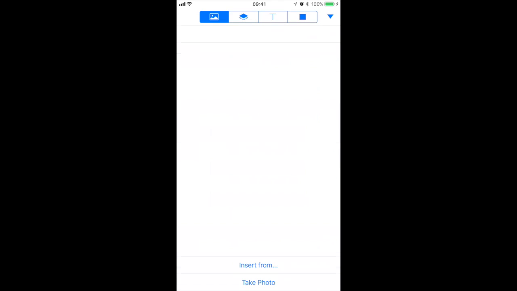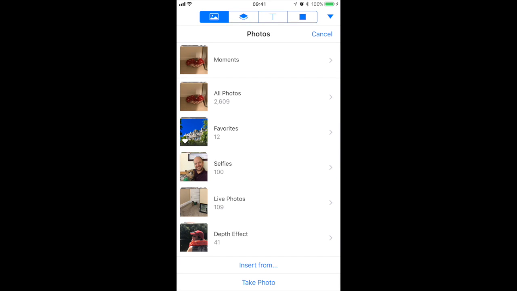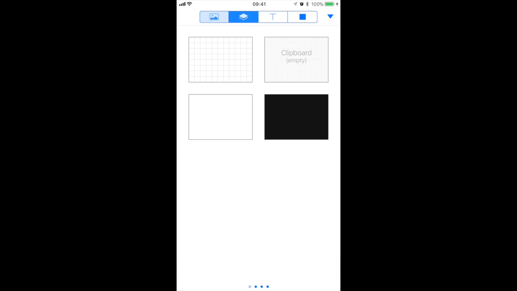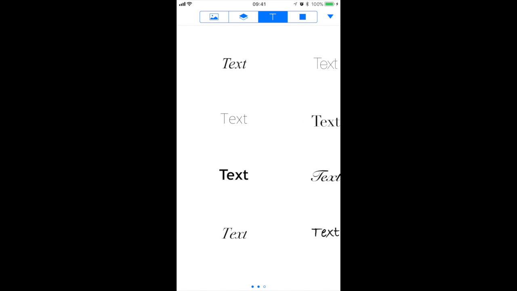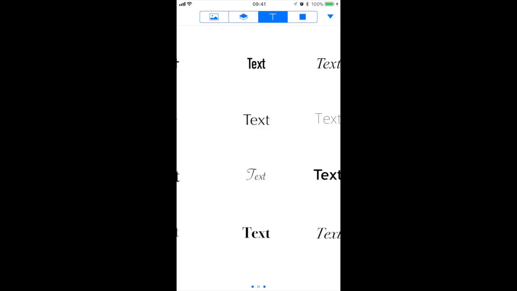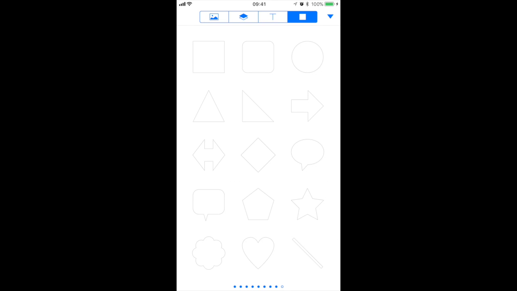So let's go ahead and add an object onto the screen. What I'm going to do is build the border of the image first. So I'm going to hit the plus sign, which is the third icon from the right. And that brings up several options. We've got photos, which is looking at our photo album. We've got layers, so if you want to create a new layer, you can. Text, and we've got 3 screens of text available to us. And then we've got shapes.